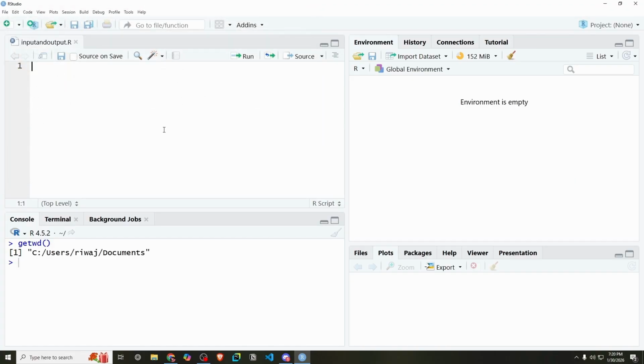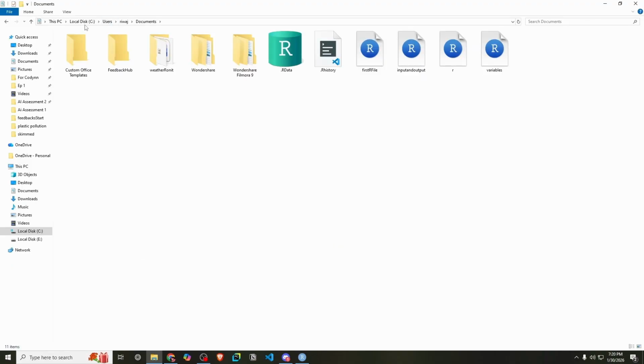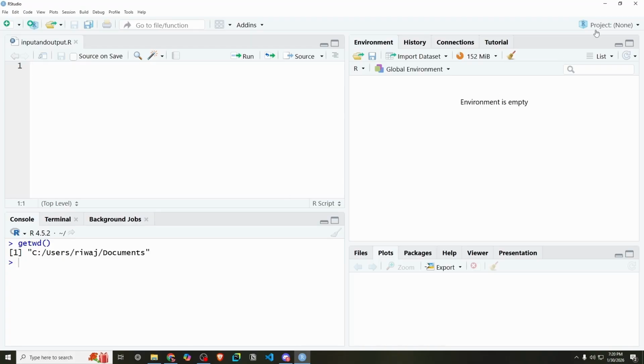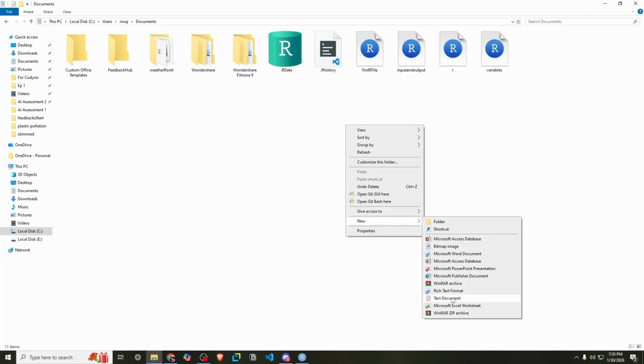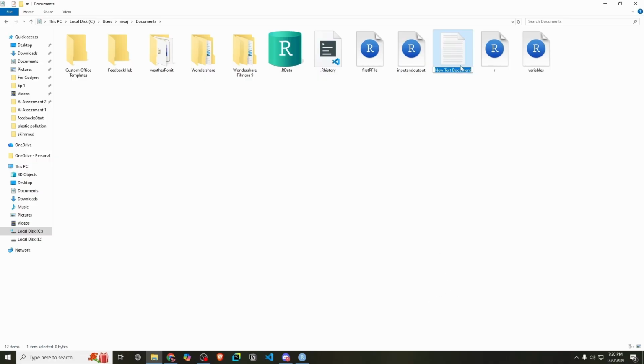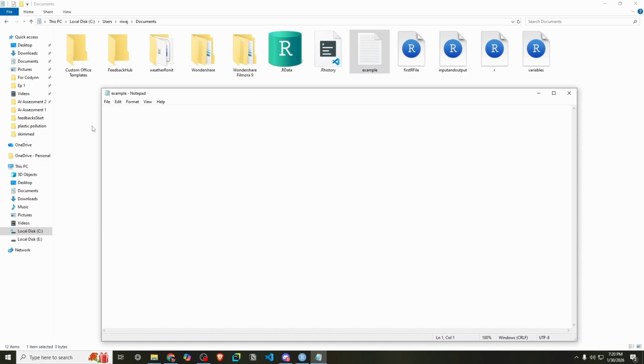Okay, so we'll go inside documents first. As you can see, this is the same path that we got when we typed out getwd() inside of our console, and here we'll create a text file in order to work with. So let's say we create a new text document and its name will be example.txt.